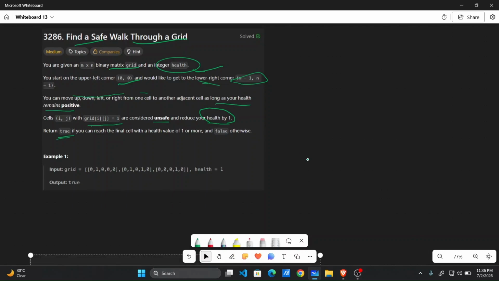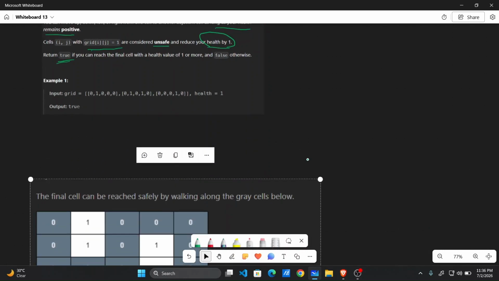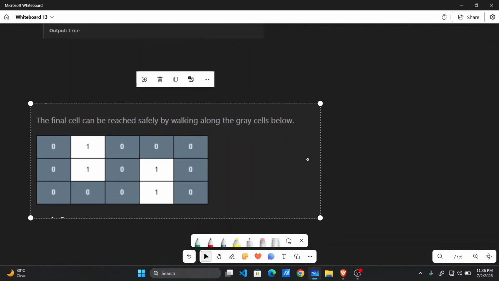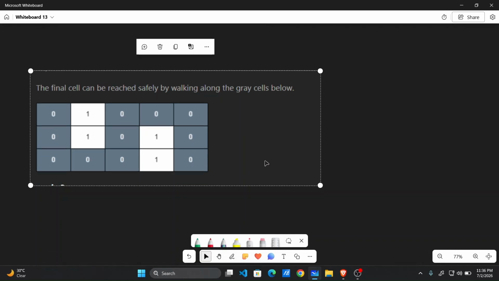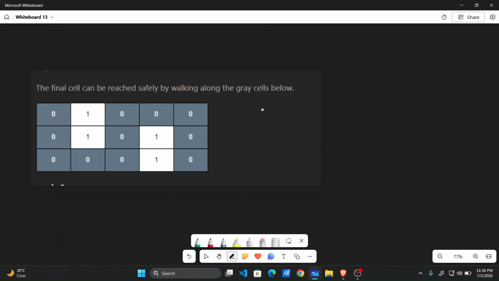So let's see the example. This is the given example. Health is given as 1, and this is the path, and we can reach here. Since there is no 1 cell in this path, there is no decrement in the health, and we can reach the target, so we return true.